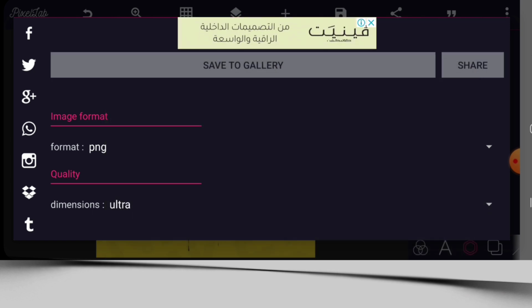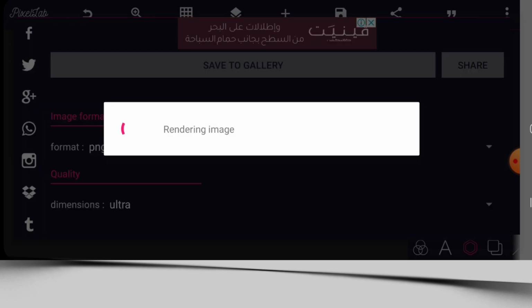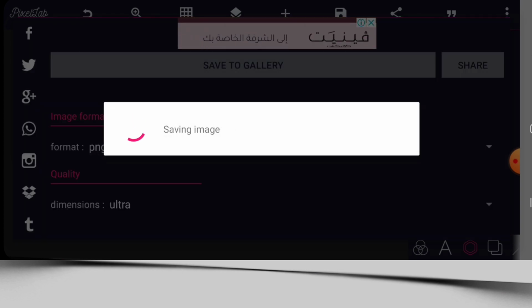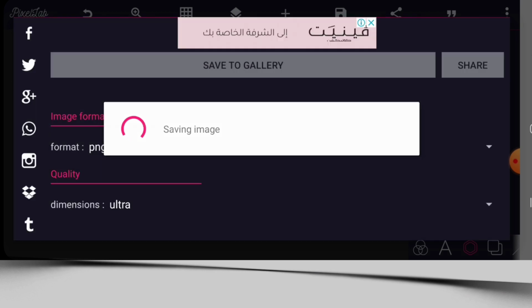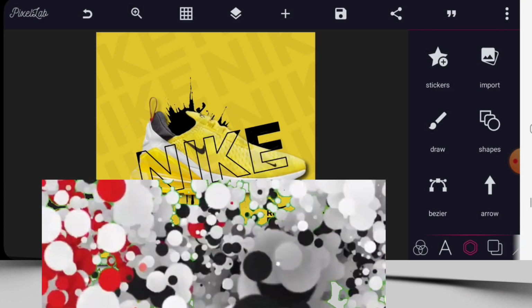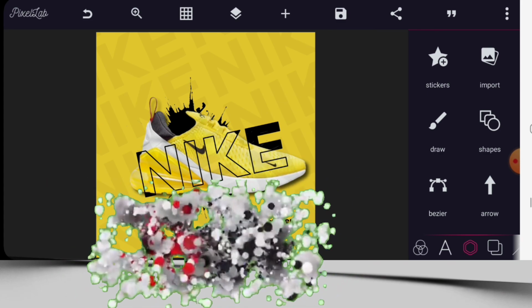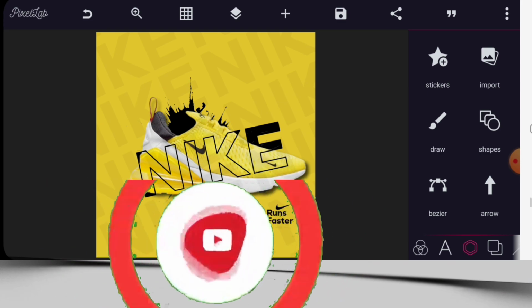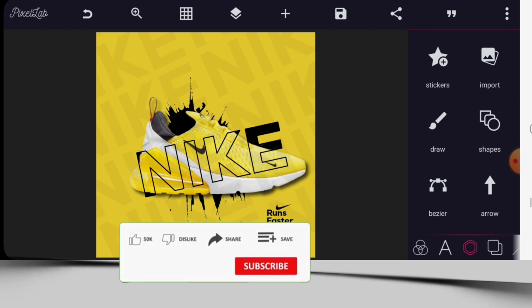Let's save it to our gallery. Okay, good. So with this, you can now know how to design this kind of marketing social media ads flyer for the Nike shoe brand on your Pixellab application.